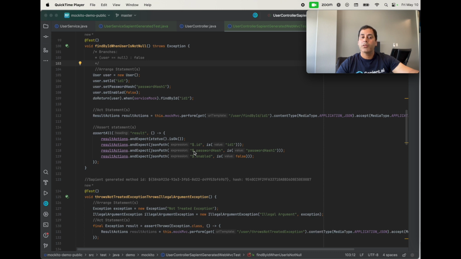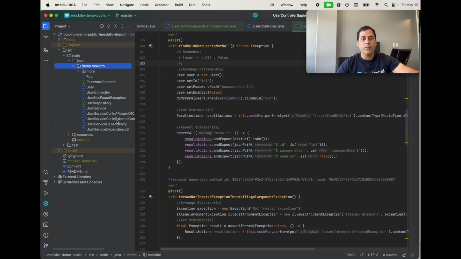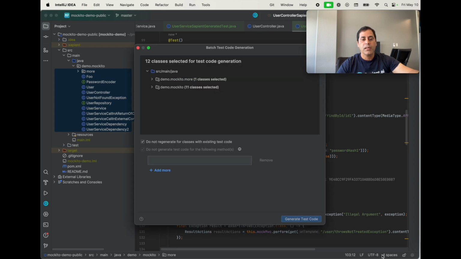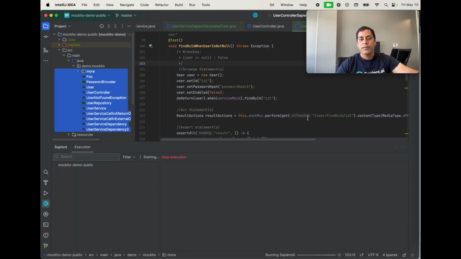So far we have been able to generate the code for the individual files, but in enterprise environment, a lot of times you want to generate the code for many files, many folders, so maybe the entire project, to rapidly catch up in terms of the code coverage. So here I'm going to select the entire project and set it to generate the code. So here it is. It's able to generate the code.